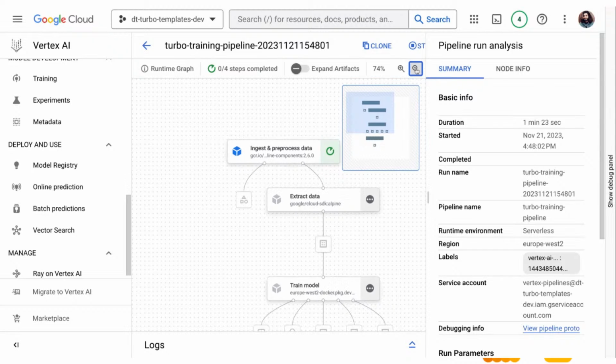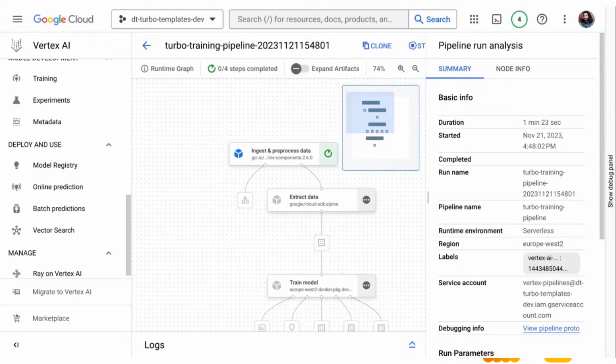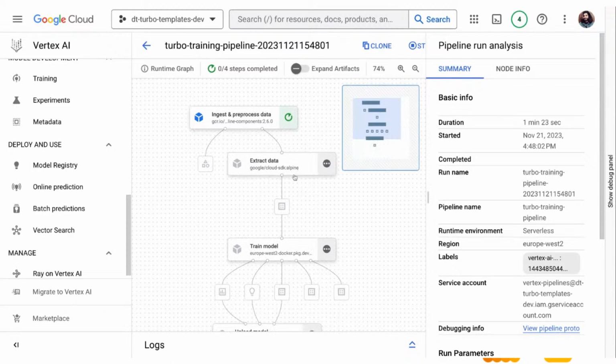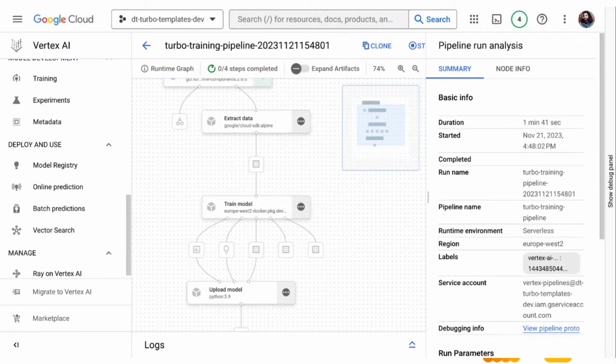So this is how our pipeline looks. As I mentioned, the first step is to ingest and preprocess the data. Then I will use this data in order to define the dataset that I want to use for training my model. And once the model training has finished, the model will be registered in the model registry. So this is how my pipeline looks.